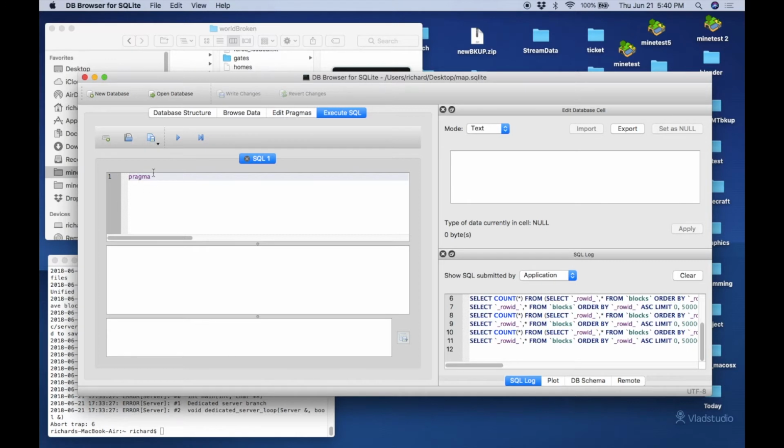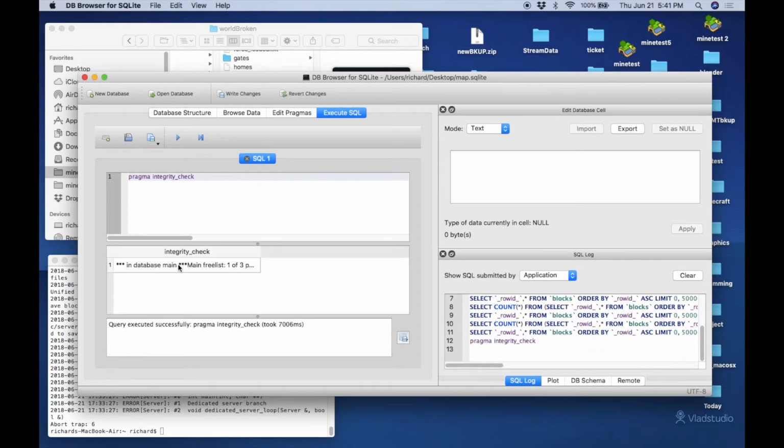So Pragma is an extension of SQLite. It means that there's going to be special commands after it. And we are going to do an integrity_check. In this version, you don't have to put the semicolon, but in the command line version, one does. So we're going to run that. It's going to take a few seconds. And whoa, look at that.